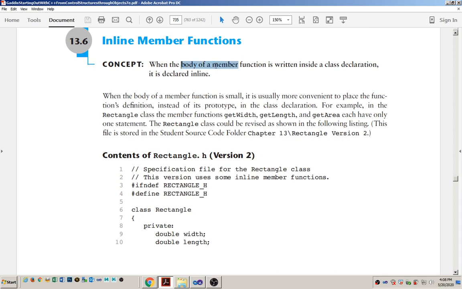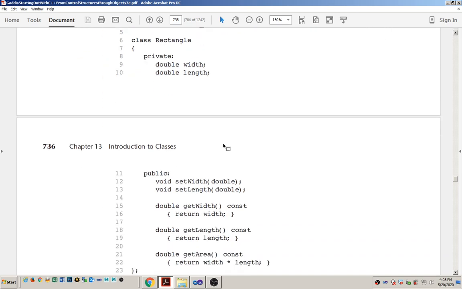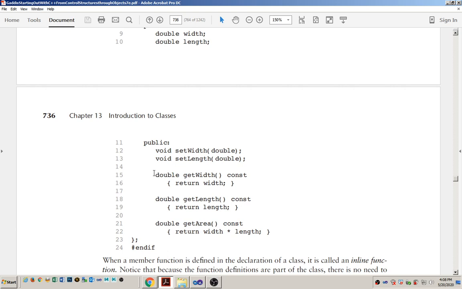When the body of the member function is written inside the declaration, it is considered to be an inline function. And quite simply, it looks like this. Normally we would put under the public section of the class declaration all of our prototypes for our member functions. Remember, a prototype doesn't need to have a name for the variable, it just has to have all the types in the parameter list, and then that's it.